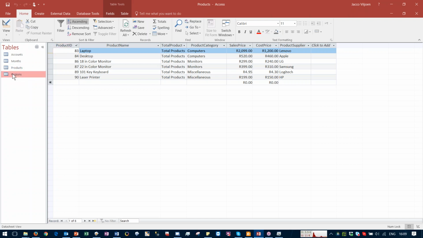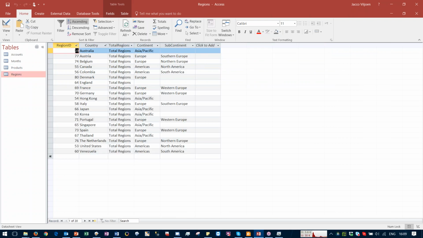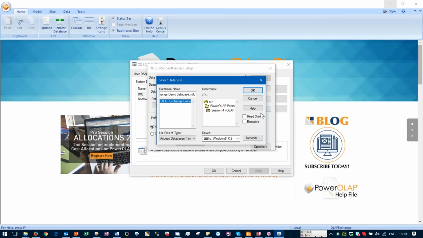And then the regions dimension, where we've got a code, a country, and then a subcontinent. So for the country, if there is a subcontinent, it will roll into the subcontinent before it rolls into the continent. So Austria will roll into Southern Europe, which will roll into Europe, which will roll into total regions. So those are the tables that we'll be working with in this database.